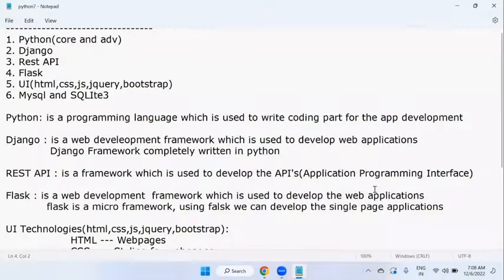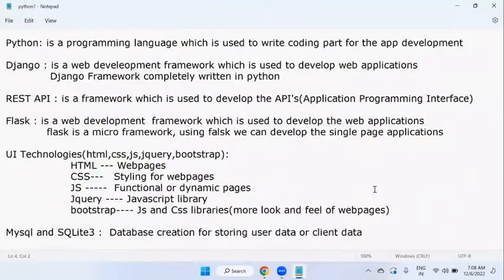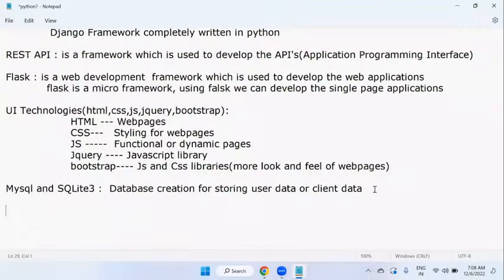Today's session, I'm going to give a complete overview of Python because this is our main subject. Without this subject, we can't move forward to any frameworks and other processes. So this is our first subject, Python. What is Python? As I said, Python is a programming language which is generally used to write the coding part for application development.